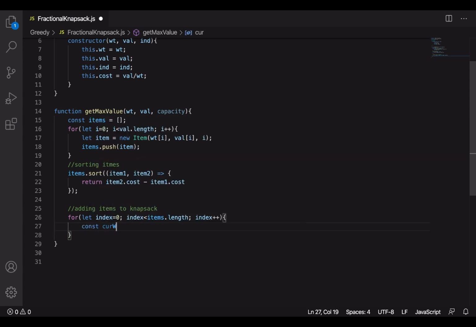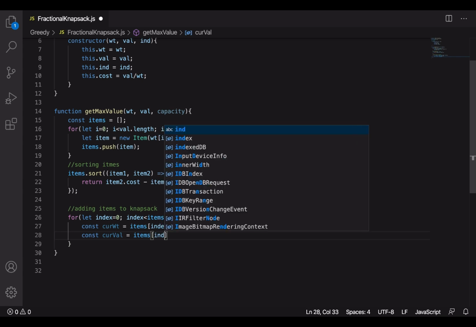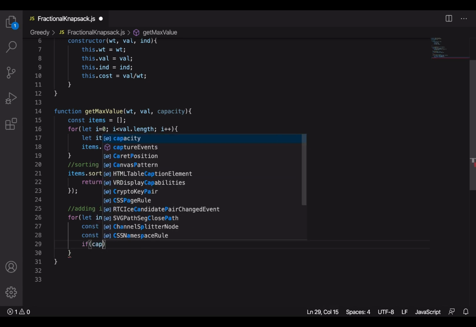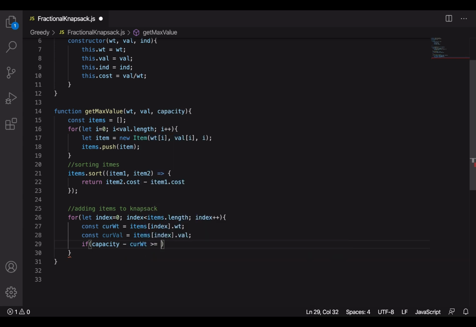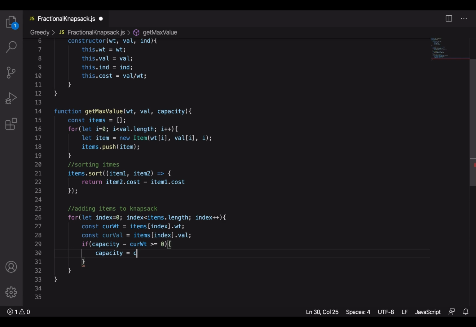And now inside, let's take current weight. So it will be the weight of the item at this index, and now let's take the value of this item. We got weight and value of the item, which at present is the most valuable item for us. Now we're gonna put it into the knapsack, but before that we must check if the capacity minus the weight of this item is greater than or equal to 0 or not. That is, if the knapsack can fit in this item or not.